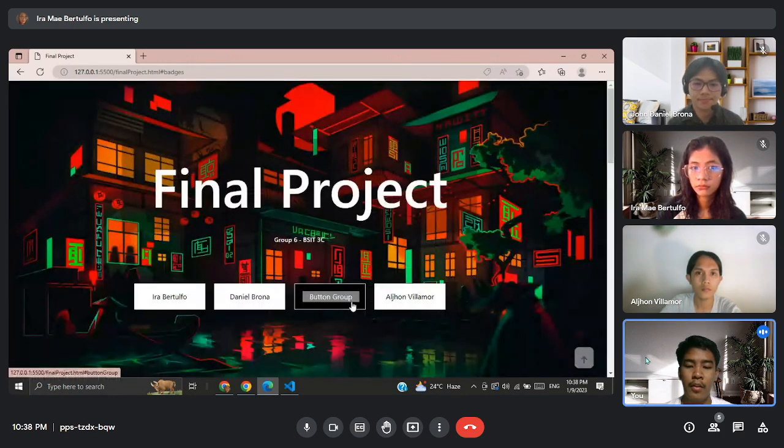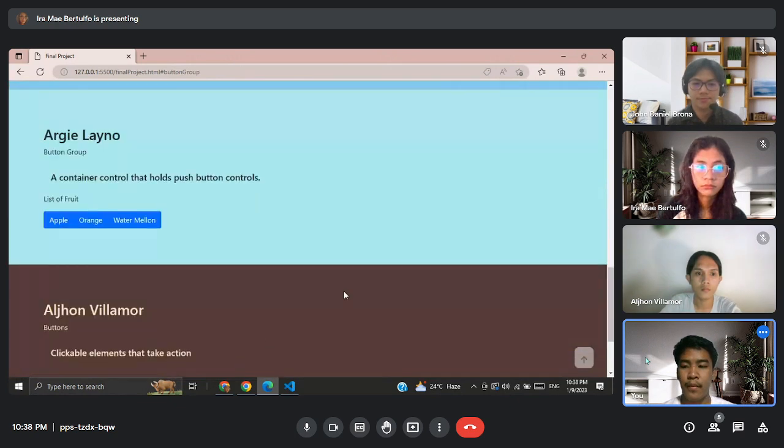And the next one is button group. A button group is a series of buttons together on a single line, and you can superpower them with JavaScript. You can see in the example, this is the list of fruit where the buttons are in a single line and not separated. Then, we will go to the code.